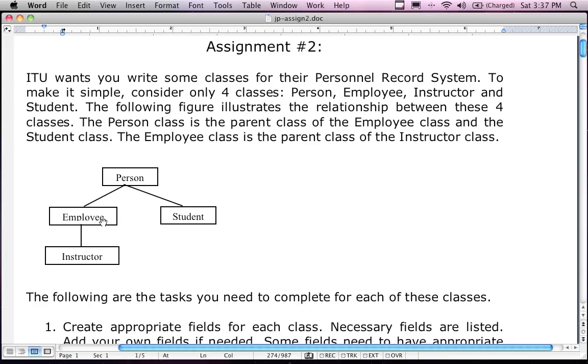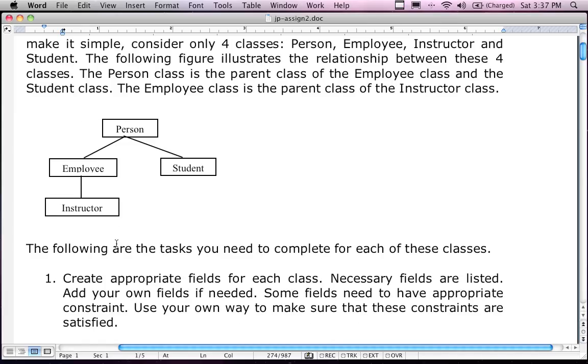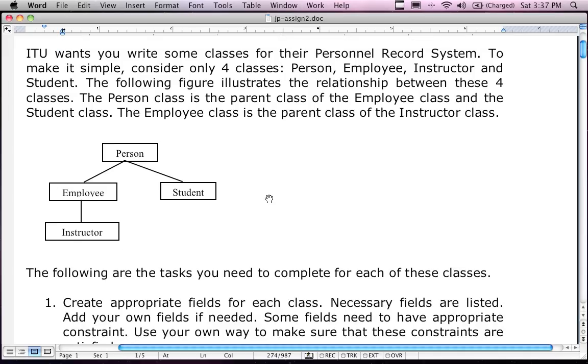They're employees, so you can call it staff if you want. As I was saying before, you can have your academic freedom to mix and match with the names and stuff like that. But your hierarchy is going to look like that. It's a pretty simple hierarchy, so you probably could create it no problem. The employee class is the parent class of the instructor class here.